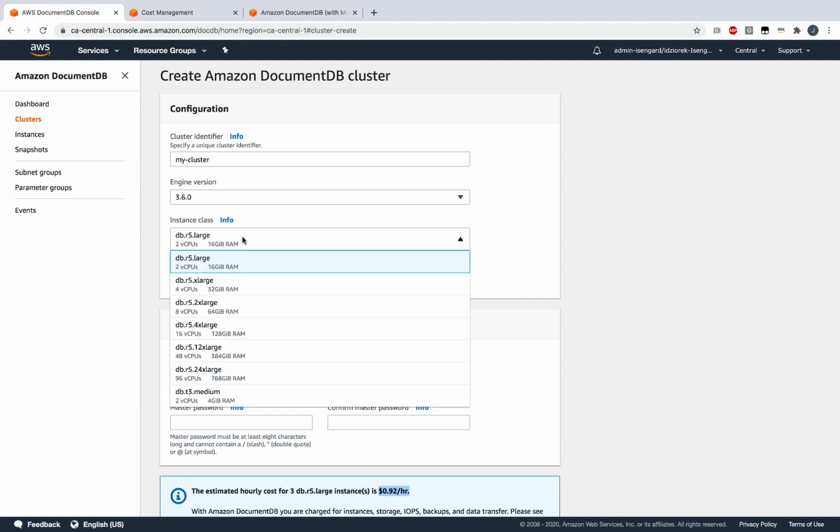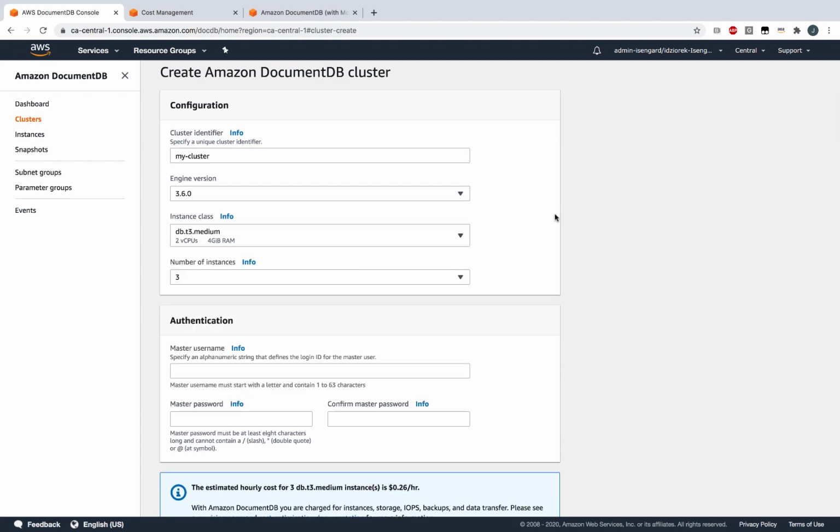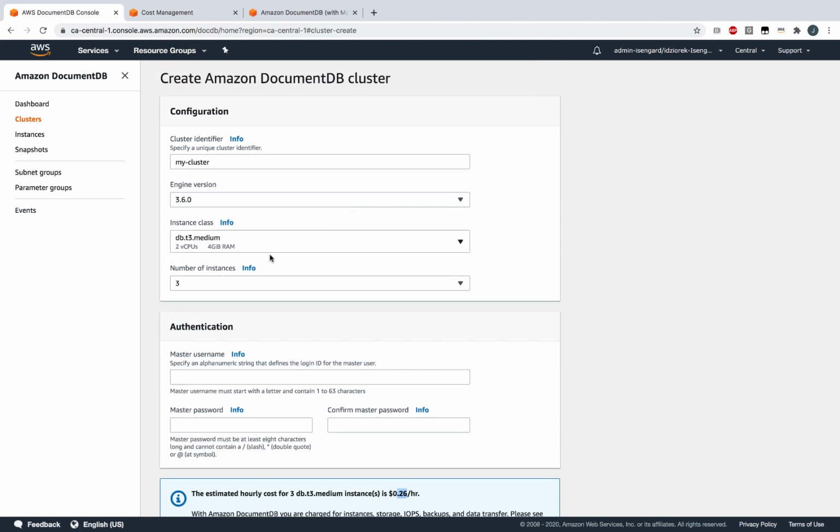Well, the first thing I want to do is go down here and say, hey, I'm just going to get started, right? So I'm going to use the T3 medium instances, right? So we went from 92 cents an hour down to 26 cents an hour, right? That's a significant cost saving, especially for getting started or small dev test workloads. The other thing I want to show you, right, is the number of instances in a cluster.